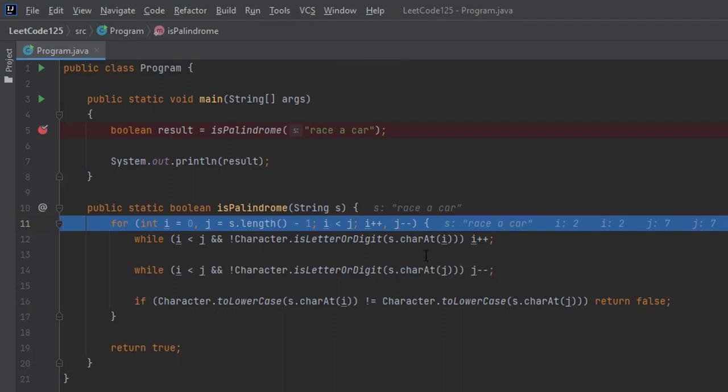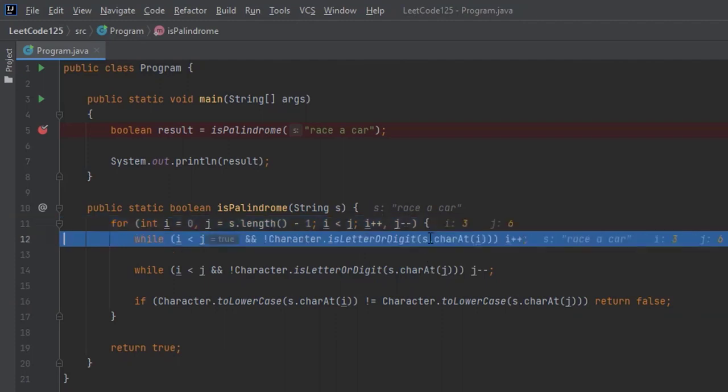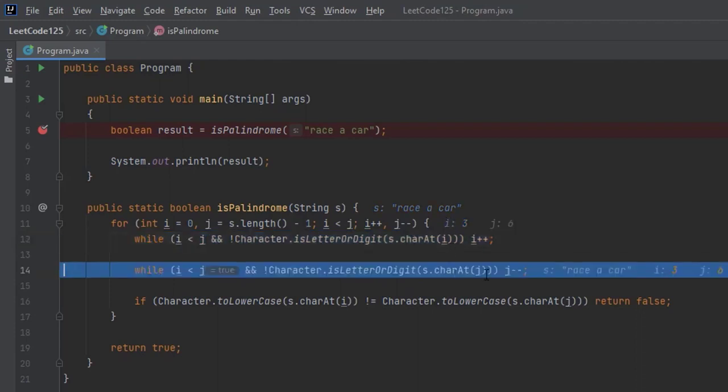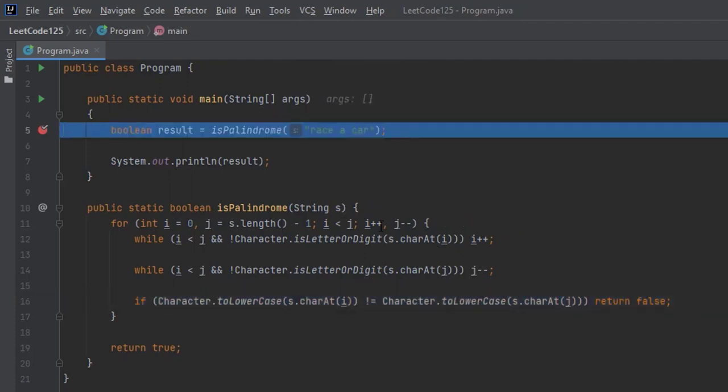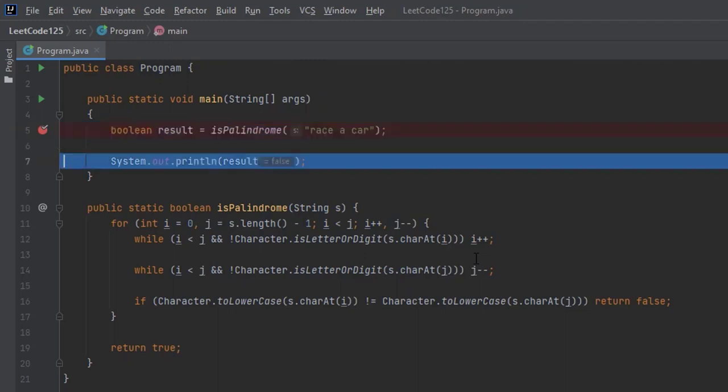Now trouble is a brewing, because now we're going to compare index 3 with index 5. We're going to compare the E to what was a space, but we're going to get rid of the spaces. So you see j was 6 and now it's 5. But now we're comparing the E to the A, and those two letters obviously aren't the same, and so it returns false, which is the result that we're looking for.